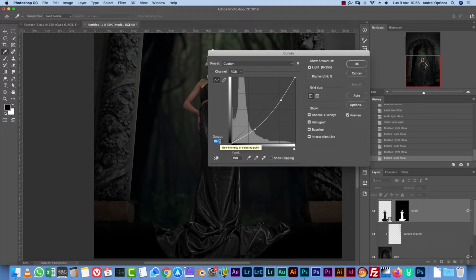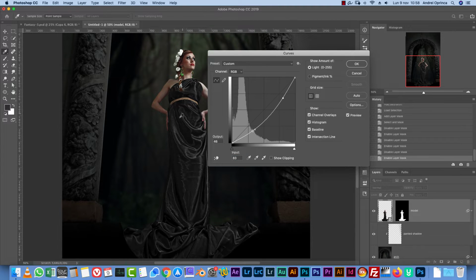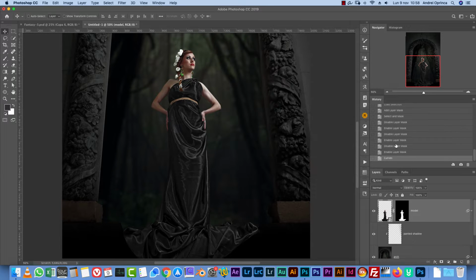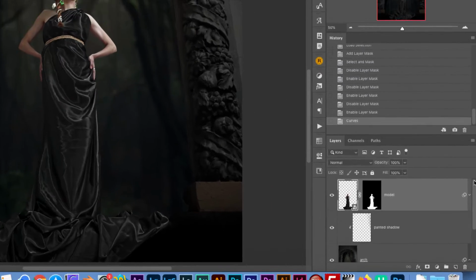So on the second point, I have an input of 175 and an output of 175 and an input of 206. This darkens the dress, as you can see. Let me show you the before and after, maybe even too much. So probably I will drop the opacity of this adjustment. How do you do that?